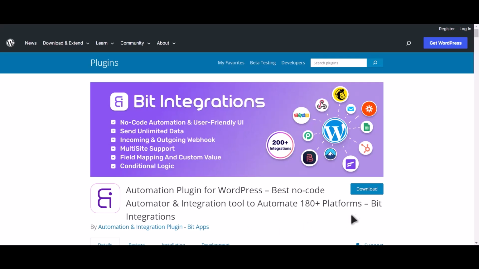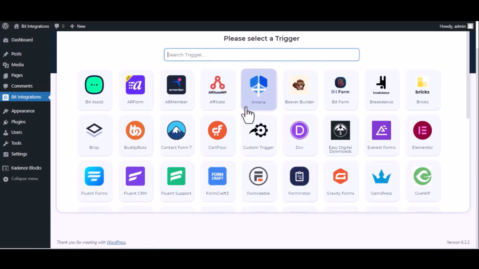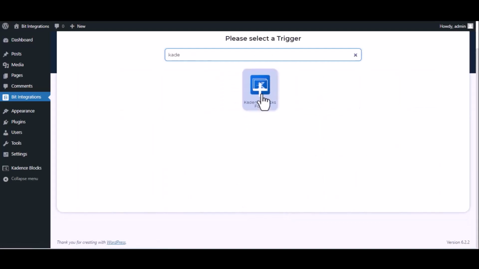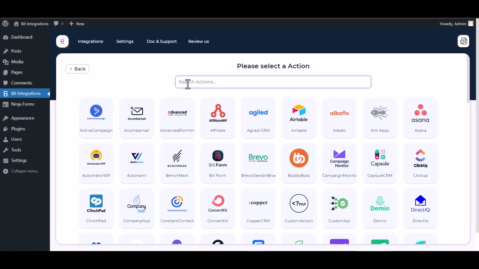I am utilizing the Bit Integrations plugin to establish a connection between these two platforms. Let's go to the Bit Integration Dashboard. Now click Create Integration. Now search and select Trigger, which is Kadence Blocks Form. Select a form. Click Next. Search and select Action SuiteDash.